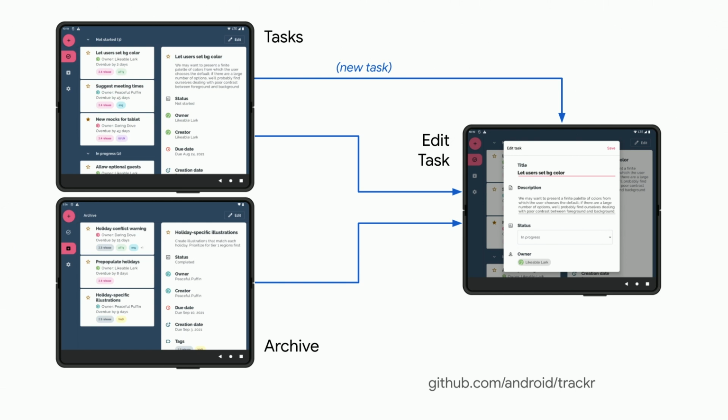So this is our revised navigation graph, and each destination can gracefully adapt when the app gets bigger or smaller. You can find this sample on GitHub if you want to explore the code in more detail. Now that we have this context of growing and shrinking destinations, let's look at building a responsive UI.